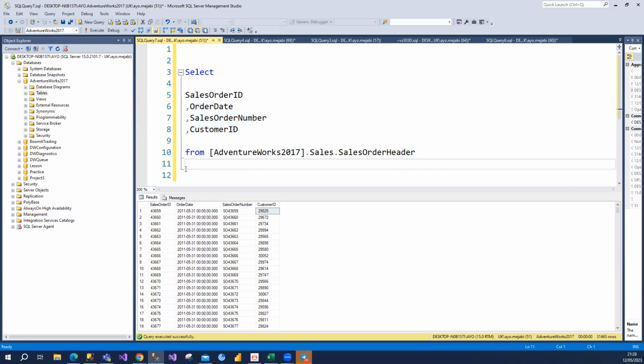Anyway, I'm going to join this table to another table and then stop for tonight. Left join sales.customer on, let's call this SH, and let's call this CU. On SH dot customer ID. Don't worry about this part, I will explain it later. CU dot customer ID.